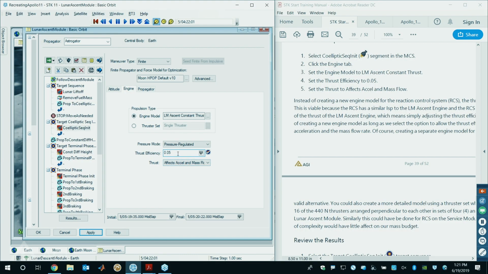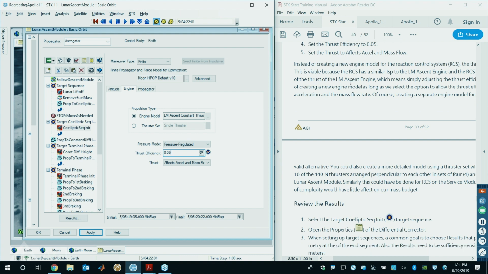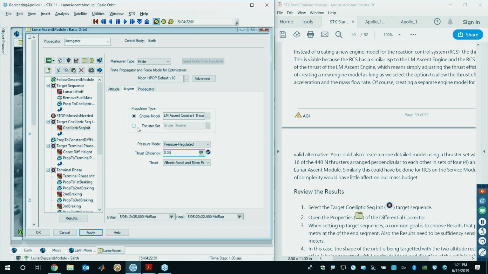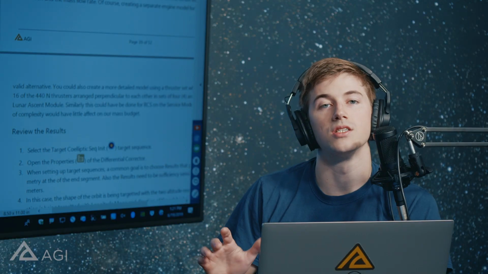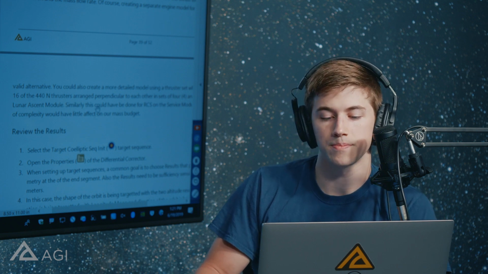If I didn't change this option down here, the mass used would still be the nominal 100% of the fuel, whatever it calculated. So in this case, I'm using less fuel by just changing to about 5% to represent the RCS thrusting. What I could do if I really wanted is create a thruster set and model each of those directions for all 16 of those RCS components. But it really wouldn't affect the mass too much. So we're just going to use the 5% here. All right, that's just a little bit of a trick you can do if you don't want to keep on creating new engine models.